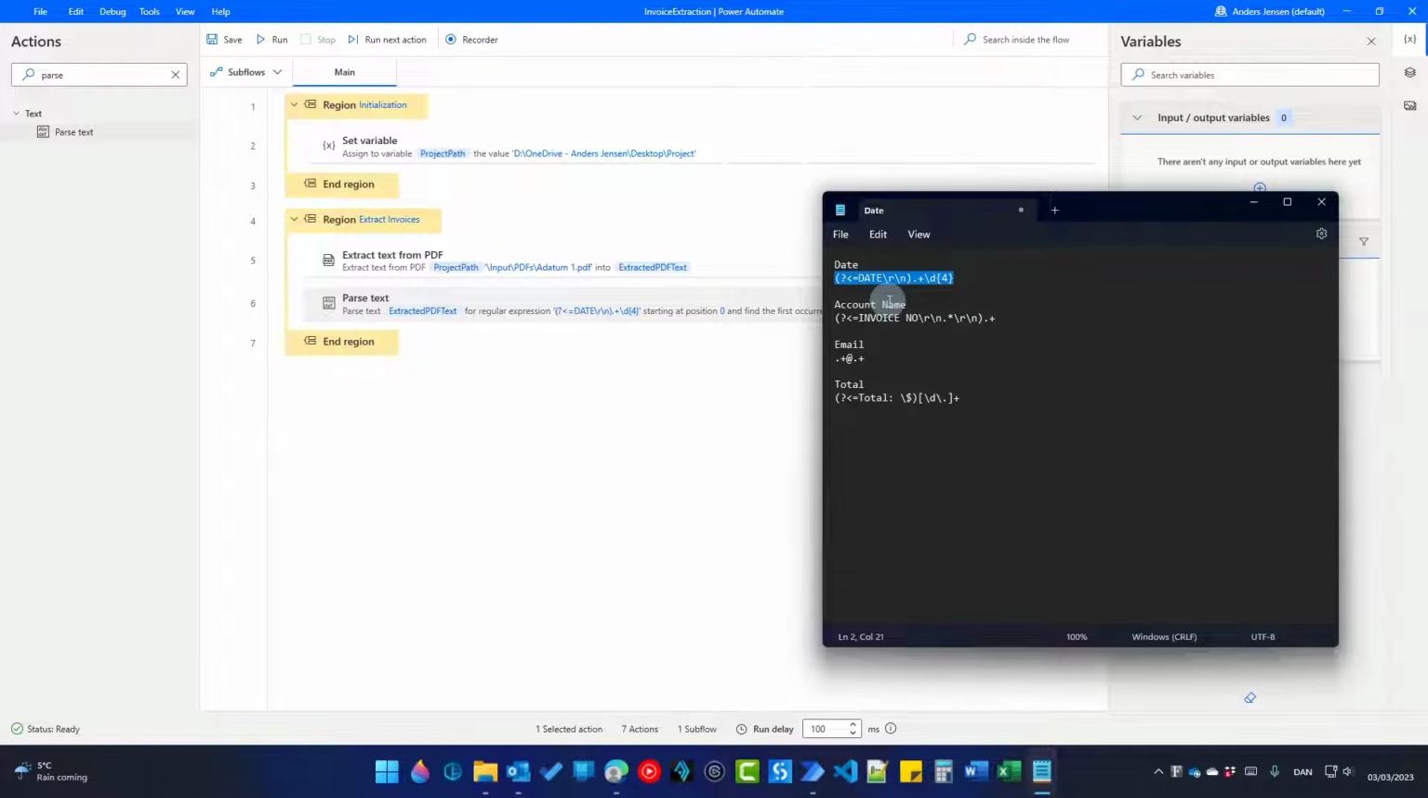The solution would be to have four Parse text actions, one for account name, one for email, and one for total as well. But that will make a very static solution where we will have a lot of Parse text actions. Imagine that we're going to extract a lot of data from the PDF. We could make a much more dynamic solution, and it will be straightforward to update in case we want to extract further things from the PDF later on.